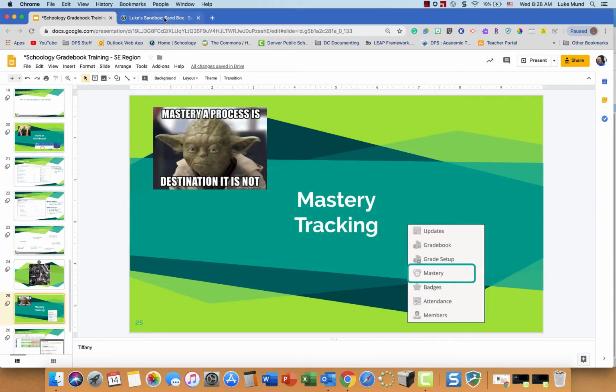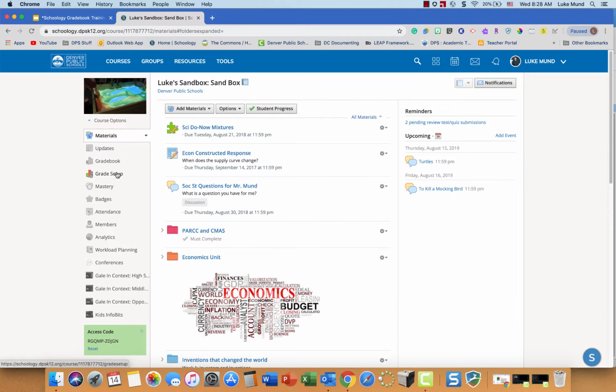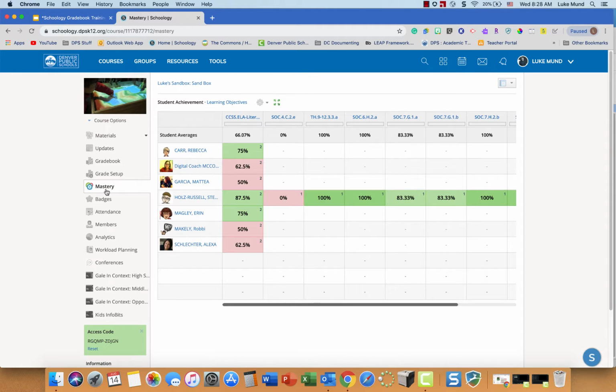To show this, I'm going to pull up a course. I'm just going to use my sandbox as an example. I'm going to hit the Mastery tab right here. Gradebook is different than Mastery because grades are just grading all grades, but Mastery is showing individual standards, how students are progressing.